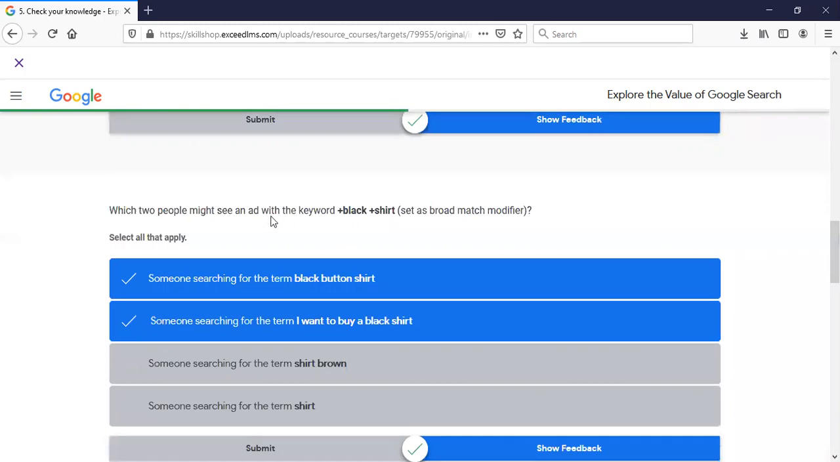Which two people might see an ad with the keyword plus black plus shirt? Someone searching for the term black button shirt, because it contains black and shirt. Someone searching for the term I want to buy a black shirt, because it contains black and shirt.